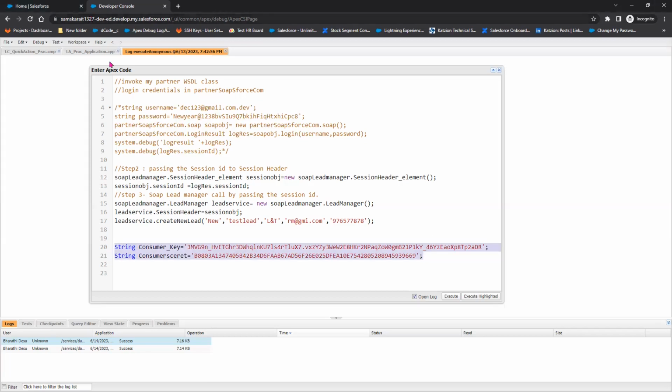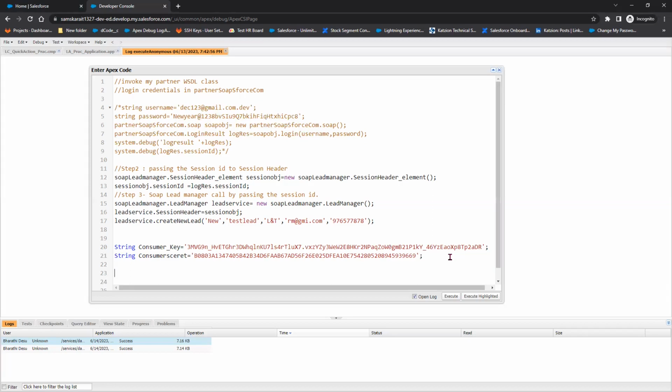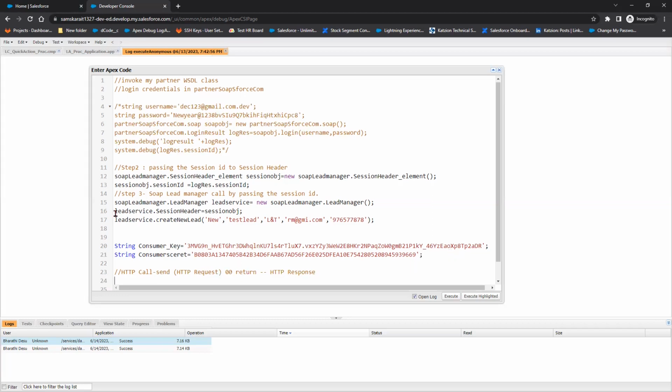Now the next step is to make the HTTP call to send the HTTP request, and in return we are going to get the HTTP response. So now let me go ahead and implement the HTTP.